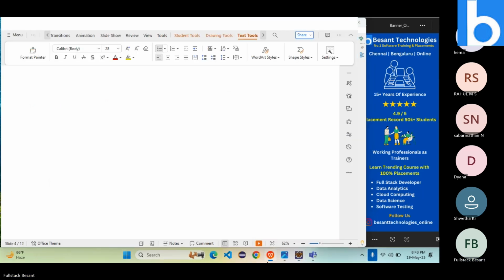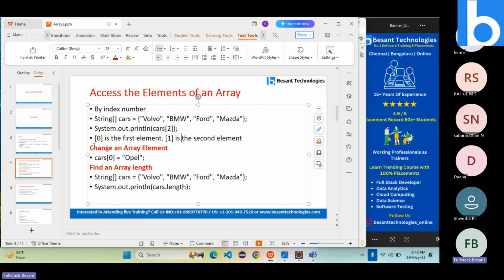So that is called changing an array element. If we already have a value and we want to change the name, then by accessing that index number, I can change the value. So whenever I print, the value which is given last will be shown in my output. The previous value will not be shown. I'm going to get only the replaced value.